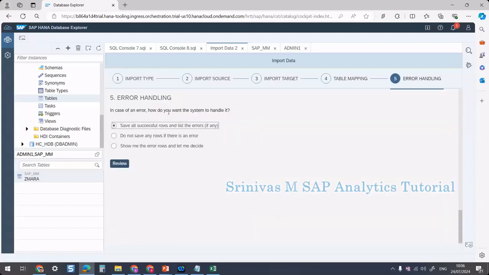So here, in case of an error, what do you want to do? When we are entering data into the table via a flat file, if the data does not match the data type, or due to some other issues, the system may reject some of the records. In such cases, the options are: save all successful rows and list the errors, or do not save any row. In most cases it is better to go for do not save any row if there is an error, because if you have 200 rows and 99 rows are successful and the remaining all failed, then it is very difficult to tell which rows failed.